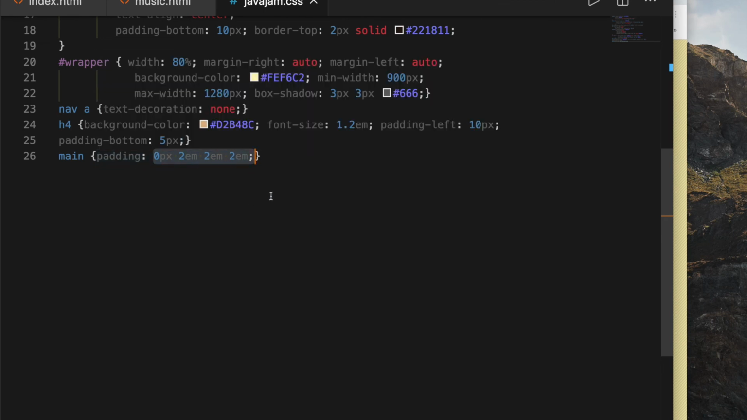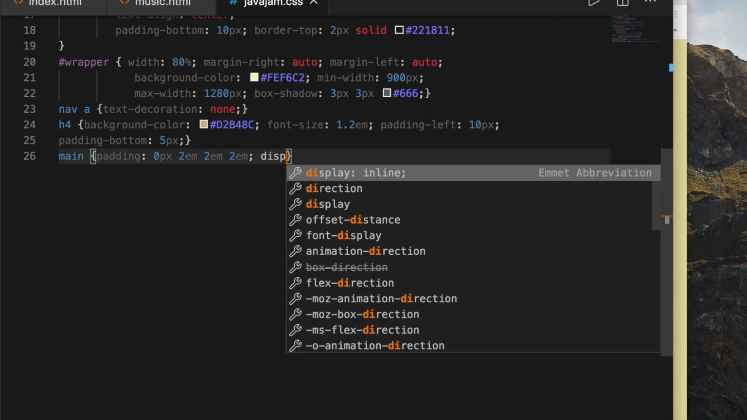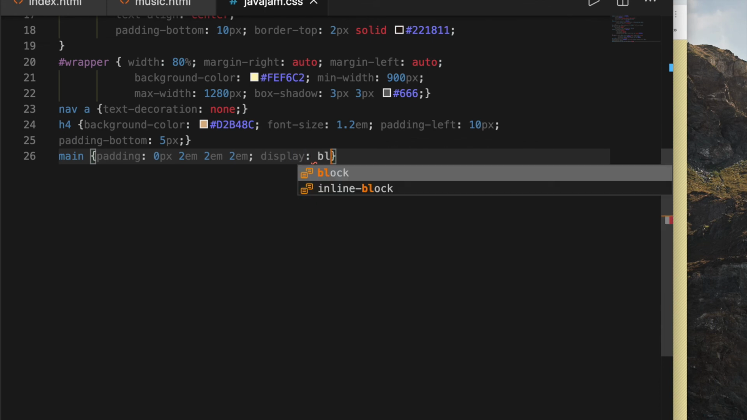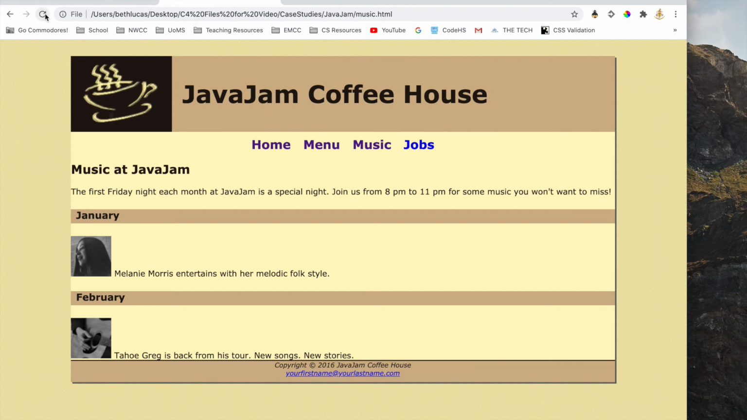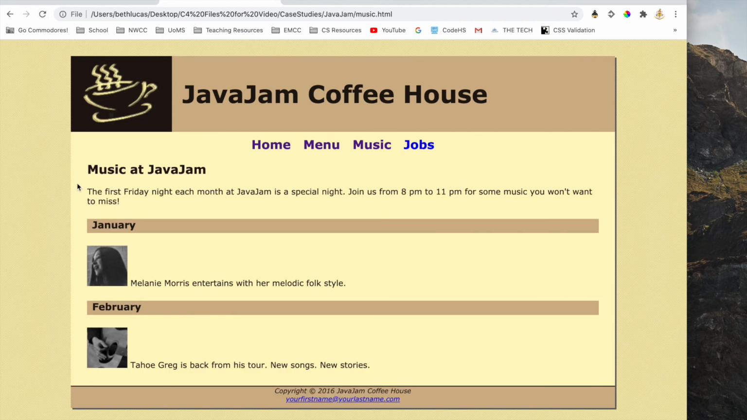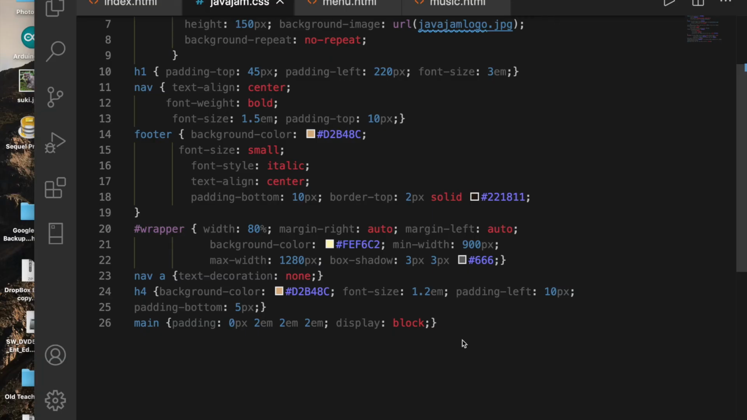Okay? And then we also want to display block. And this is something that we'll talk about a little more when we get to a future chapter. Okay, so let's see how that impacted our code and refresh. And now we have a little extra white space you see over there and there. Okay, let's configure the class for details.